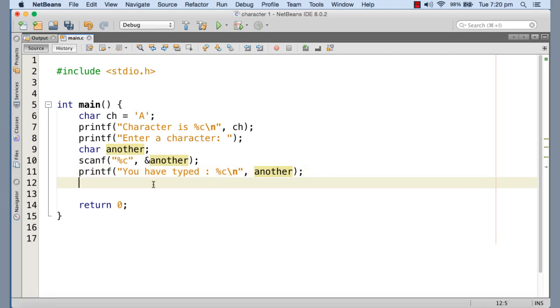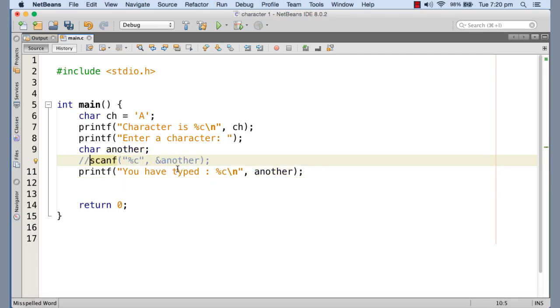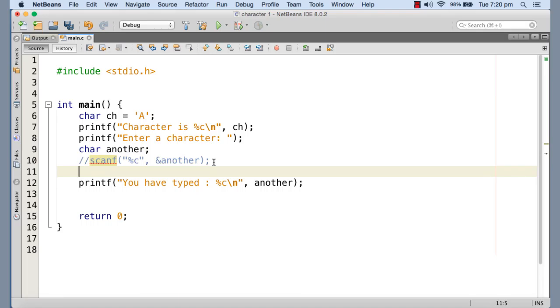Okay, there is another function by which we can input a character instead of scanf. There is a function getchar that we can use for taking a character from the keyboard. So the syntax for getchar is this. You need to call the getchar function. getchar is going to take the character from the keyboard, return it, and assign it to the variable another. So you do not need to mention the format specifier if you are using getchar.